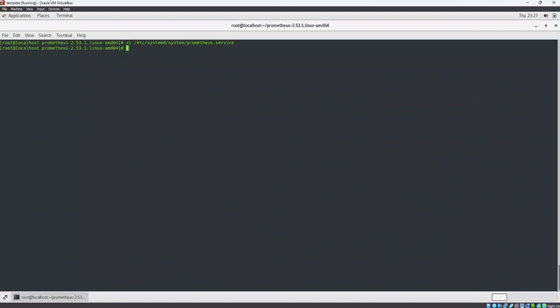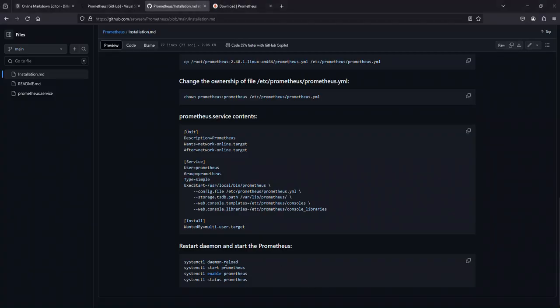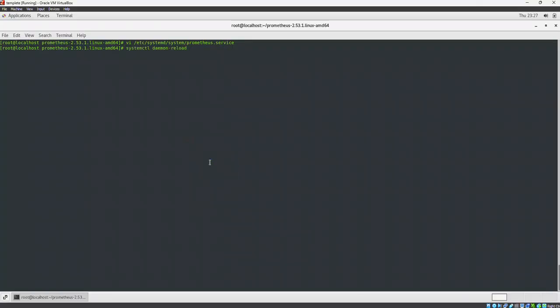Now we need to reload the daemon. So the daemon is reloaded. Now we will check the status of Prometheus. For checking that, we need to execute systemctl status prometheus. So you can see it is inactive right now.